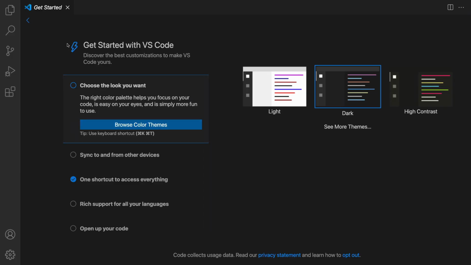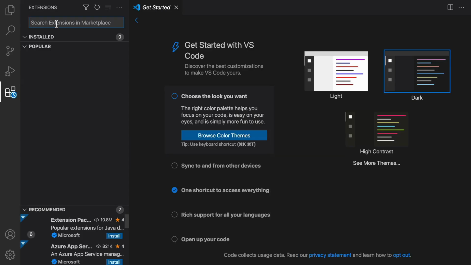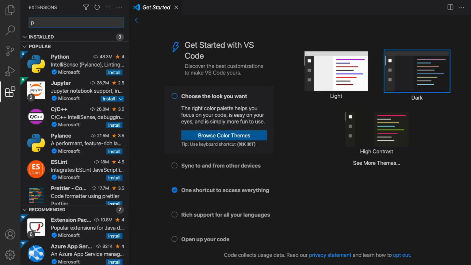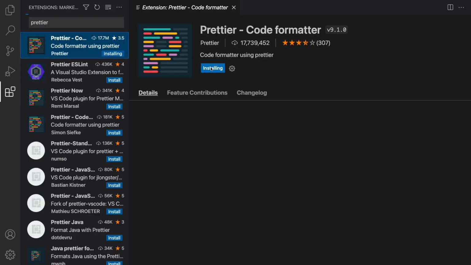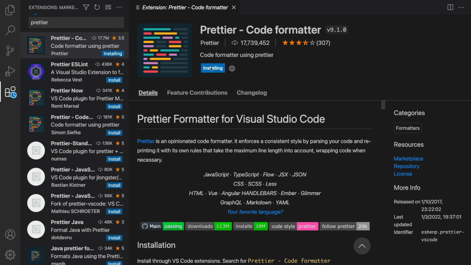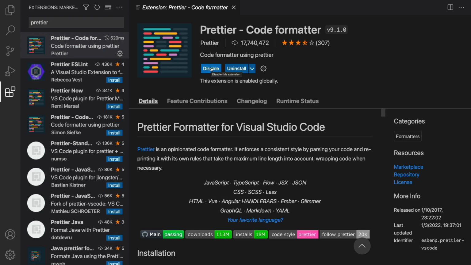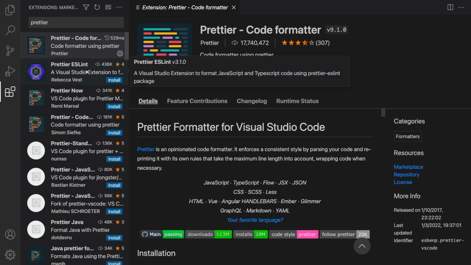Let's go to VS Code and install the Prettier extension. Click on the Extensions icon and type Prettier in the search bar. The first option, click on Install and wait a moment to install Prettier on VS Code. Okay, it's time to test Prettier. What I'm gonna do is create a JS file and enter some lines of code to make sure that Prettier formats the code correctly.